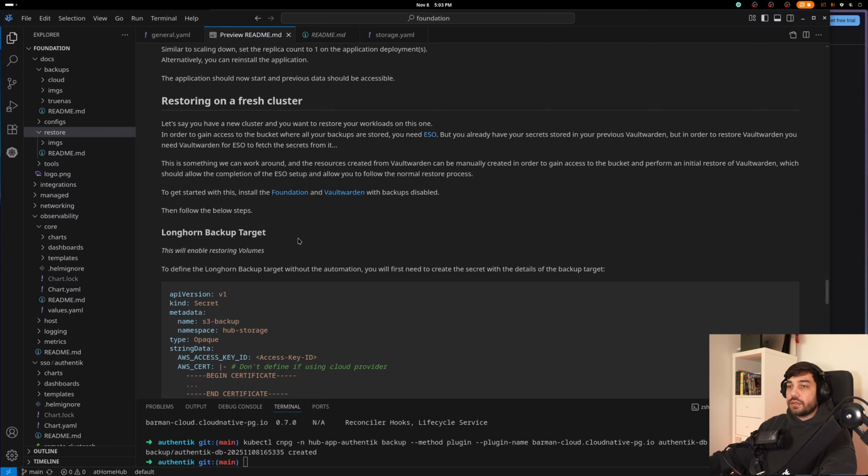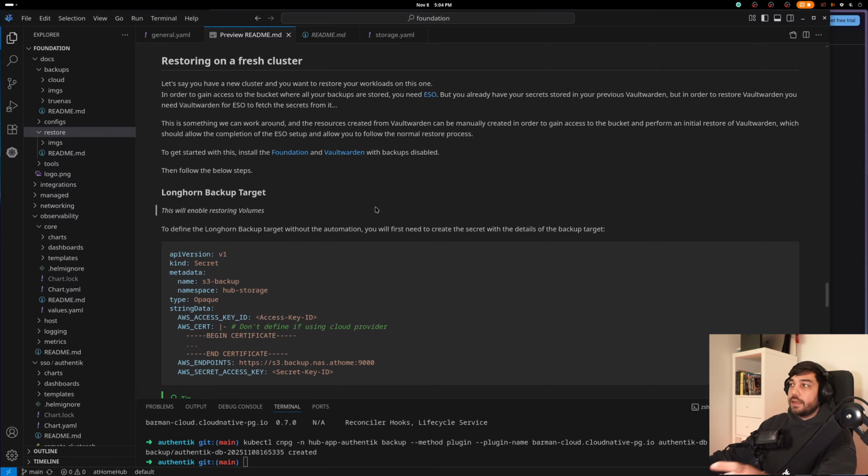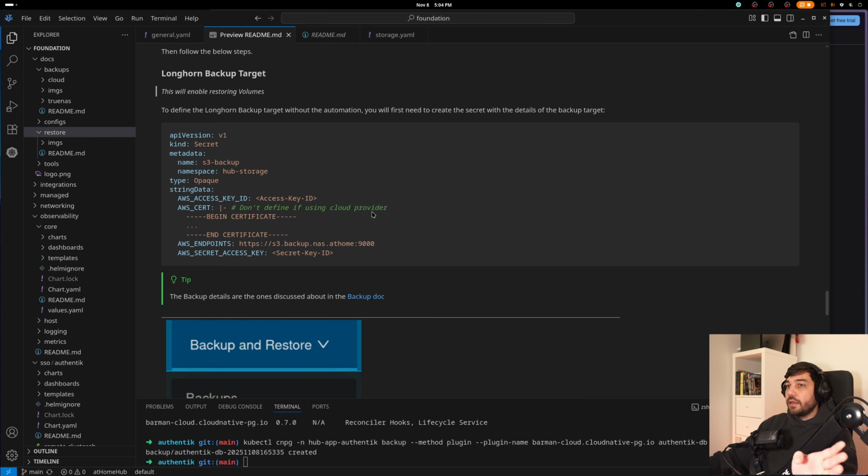When you restore on a fresh cluster, it is a bit weird because you already have Vaultwarden, you already have secrets there. It's kind of pointless creating a new Vaultwarden just to temporarily deal with ESO and create the secrets and whatever. You can define these by hand. So this walks you through that process.